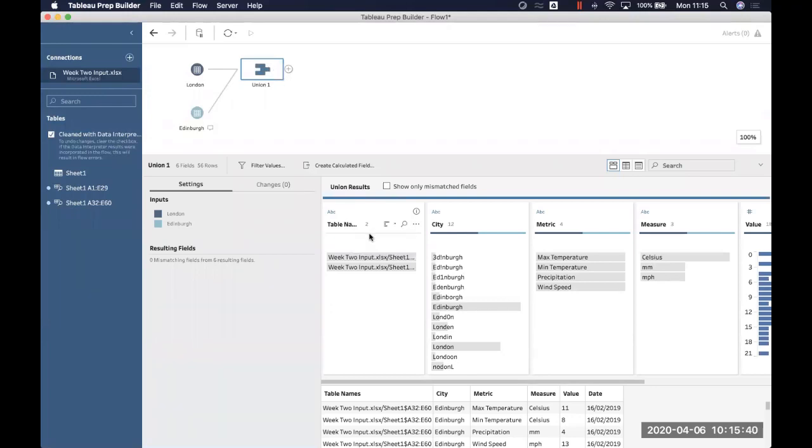Now with the union step, we actually get an additional column in our data. So you now see that Table Names has popped up.